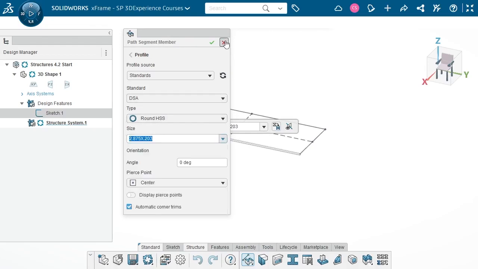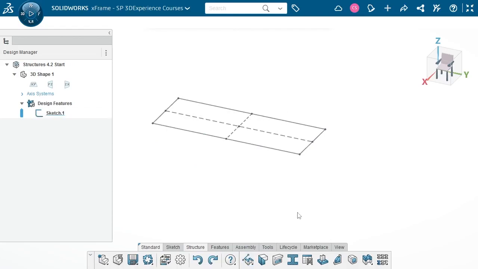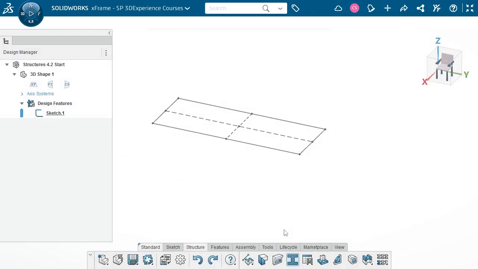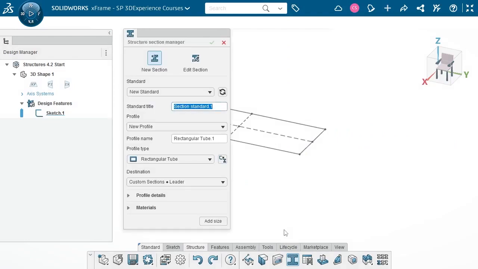I'll exit this command and launch the Structure Section Manager. Each custom section has a few different categories. At the top level is the standard. I'll call this Dune Buggy, since I plan to store all my profiles related to the Dune Buggy here. The next level is the profile name. I like to make this descriptive of the shape, so I'll call it Round Chromoly Tube.